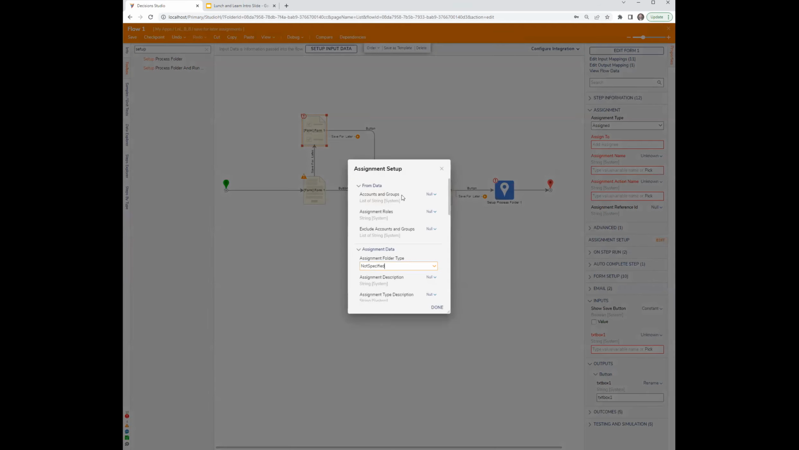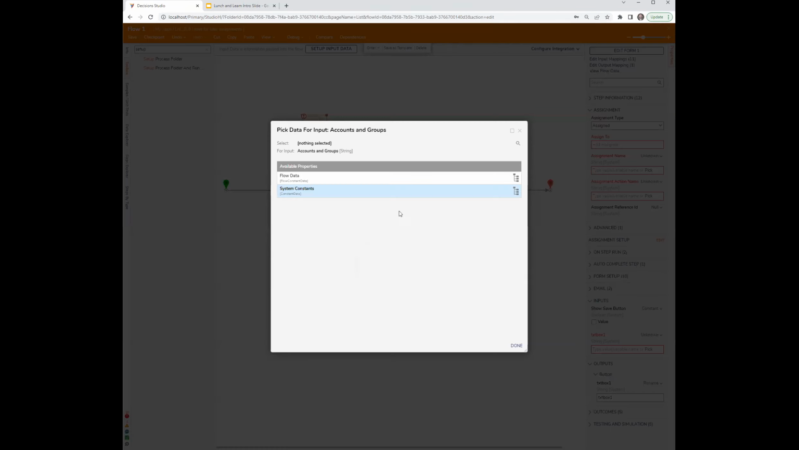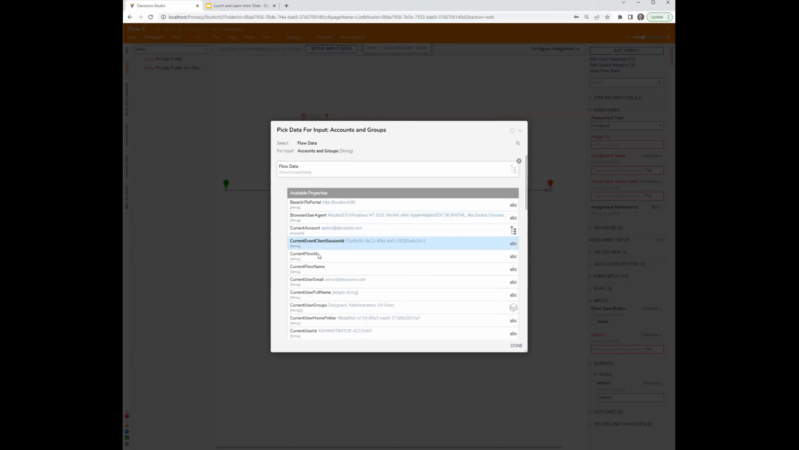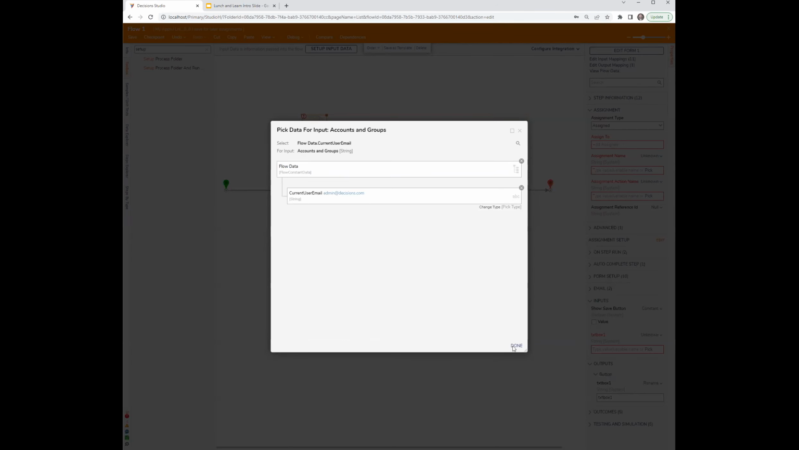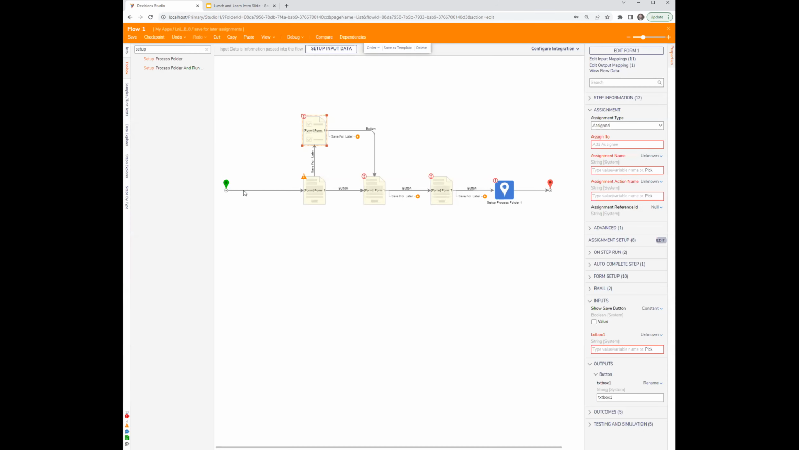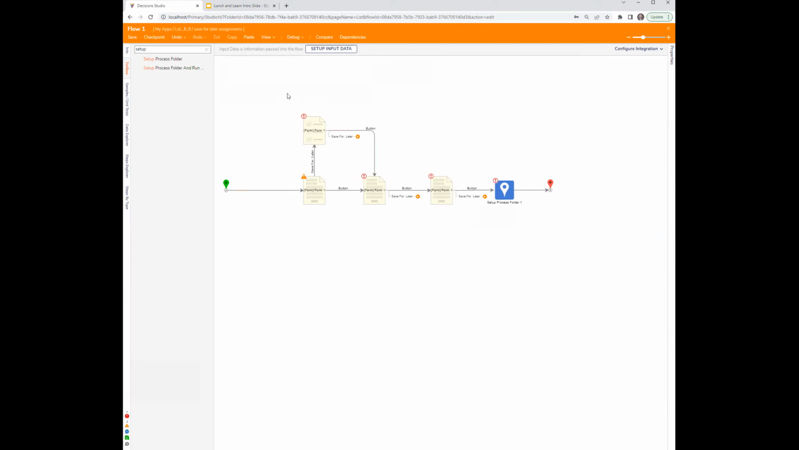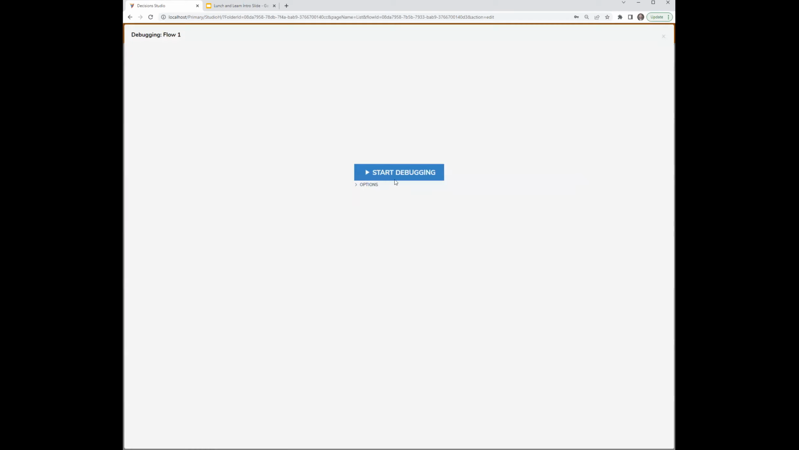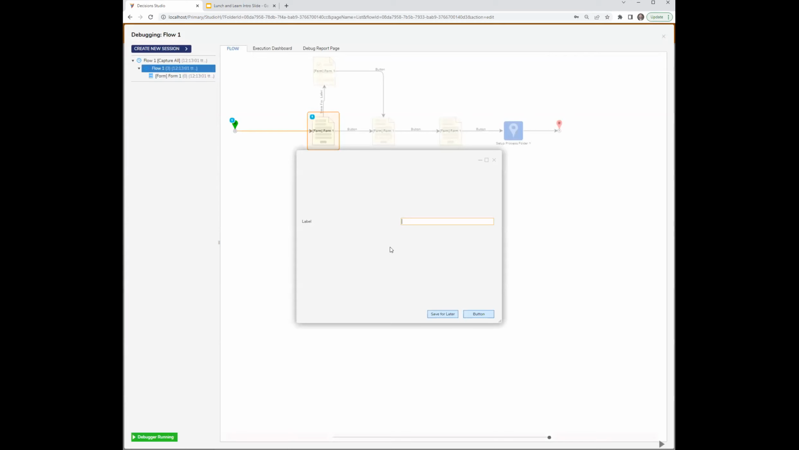So I'd go to assignment setup, accounts and groups, build array, select from flow, and I'd have to say flow data, current user email. Now I can assign this to the user that is really the user submitting this form here. And of course, you'd give it some meaningful assignment action name, an assignment name, which I'll just put some garbage text in. But here, if I were to run this design, here's my flow.